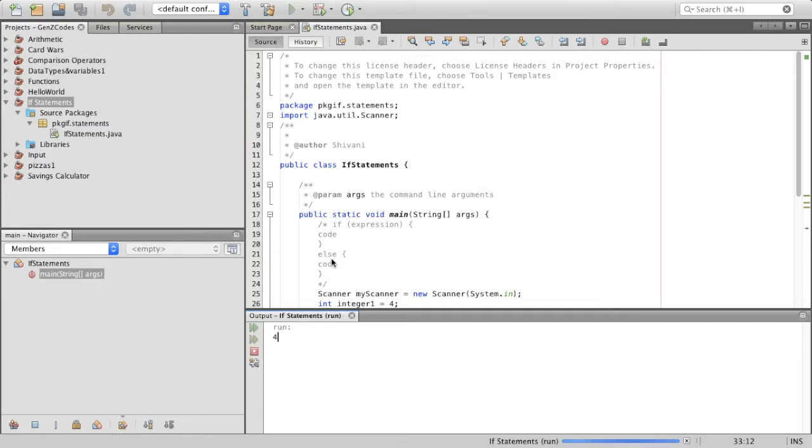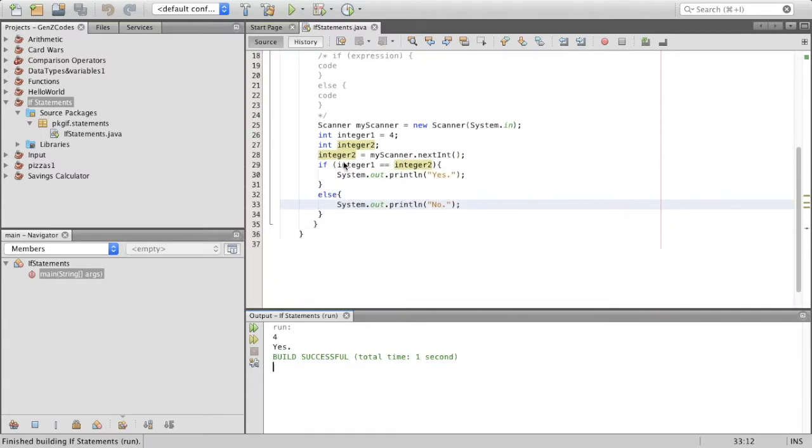However, over here, let's say 4, and it says yes. Why? Because 4 is now equal to 4, so this condition is true over here, which is why this code executes. But when we said 5, integer 1, which is 4, is not equal to 5, which is why this condition was false, which is why this code did not execute, but instead it was this one that did, right? And that's why we got no as it.